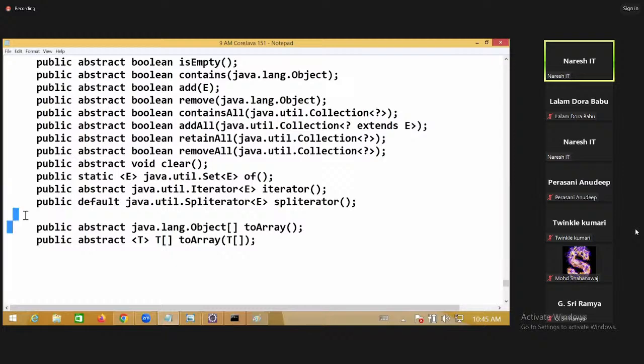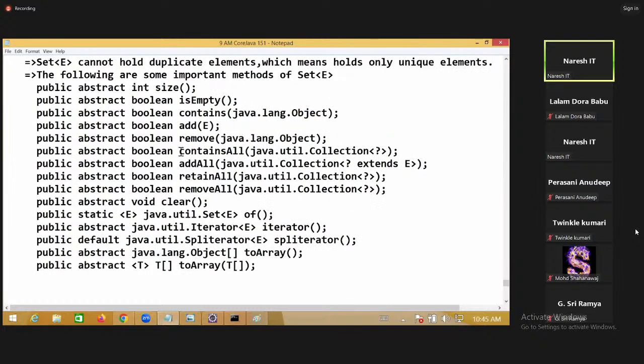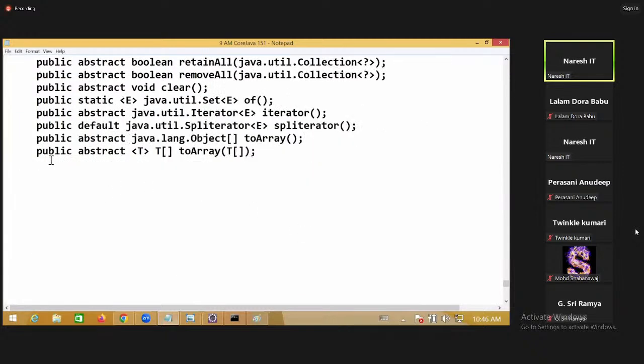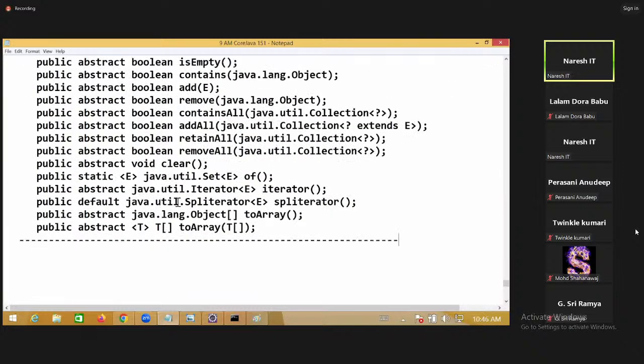I used toArray also, no? So all methods are used. Maybe containsAll, whether I used or not, I cannot remember. If containsAll, I used already. Contains I used, containsAll used. So all methods are repeated methods. So the difference is no index, no duplicate. Write it. Methods not needed anyway. You keep dot, dot, dot and leave it, because all methods are covered from your list only.